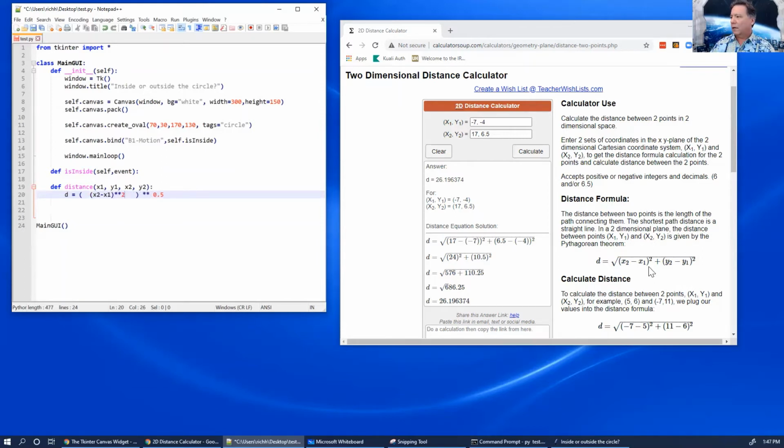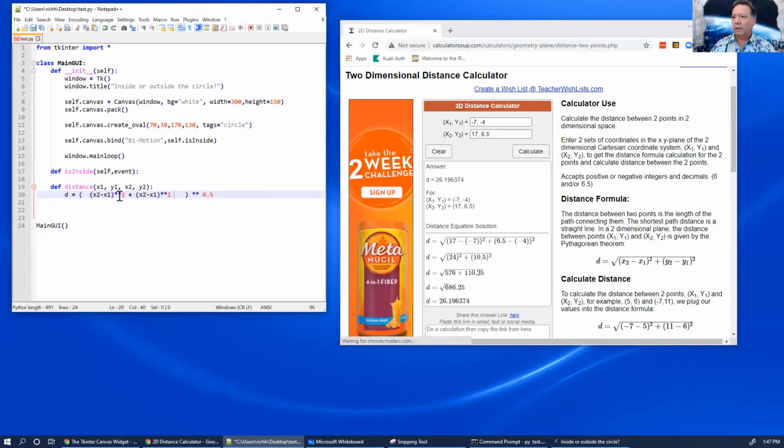Then I want to add to that y. I want to do the same thing with y. So I'm just going to copy this, and do plus the same thing, except this is going to be y2 minus y1. Okay, so I think this is it. This is all I need.